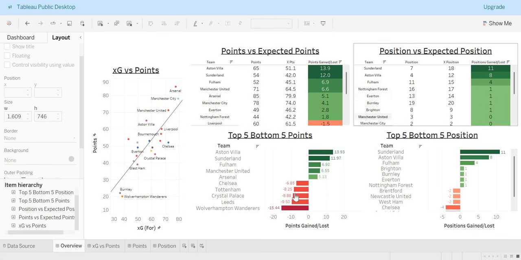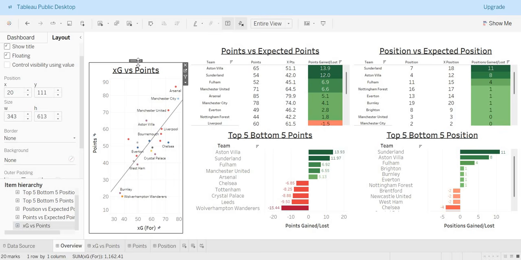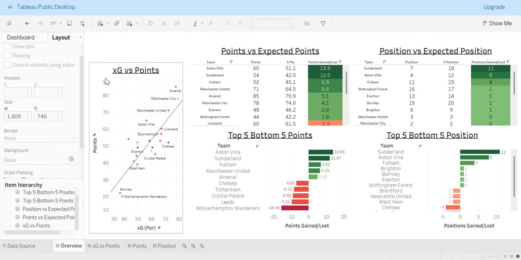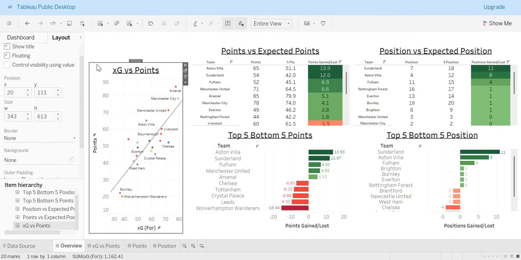So I think that looks pretty good now, to be fair. You get your points, XG versus points there. You've got all of your points data in the middle and then your position data at the end. So that's kind of what we needed. We're then going to add filters to this because why would you not?